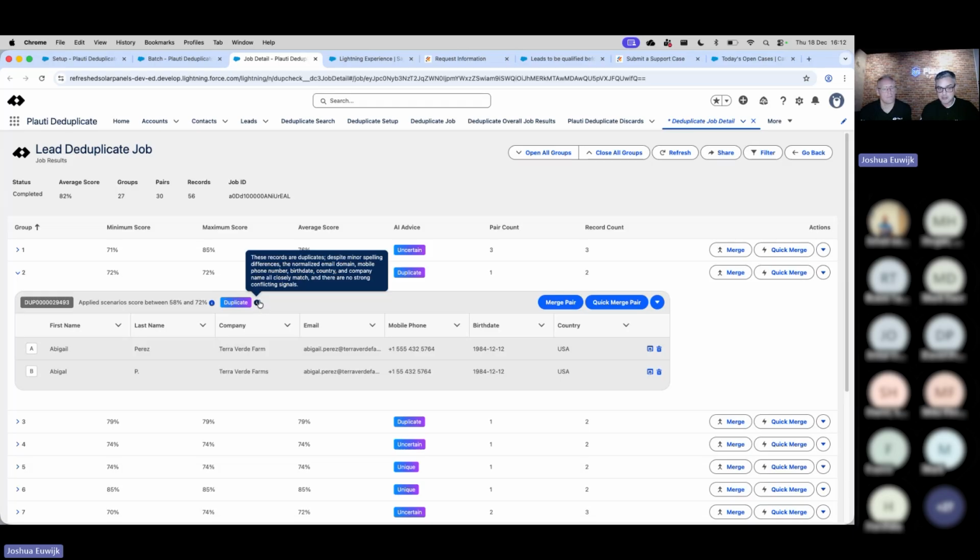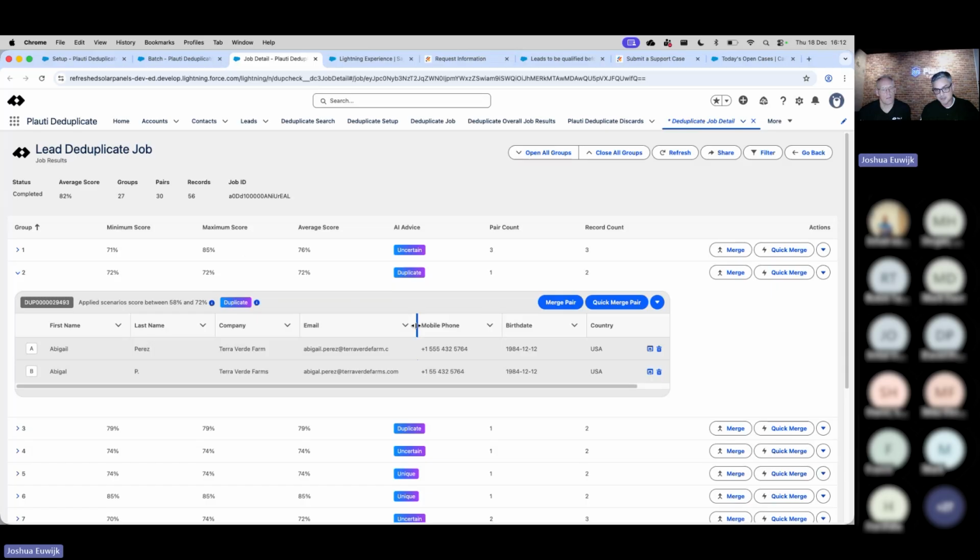As you can see here, the AI match recommendation thinks these are duplicates, despite the minor spelling difference in the name. You cannot see it here, but if I open it up, there's a minor spelling mistake in the email and also in the company name. But with all things together, for example the birth date and the country, it uses all fields basically.